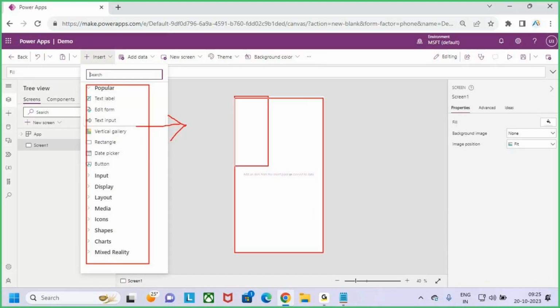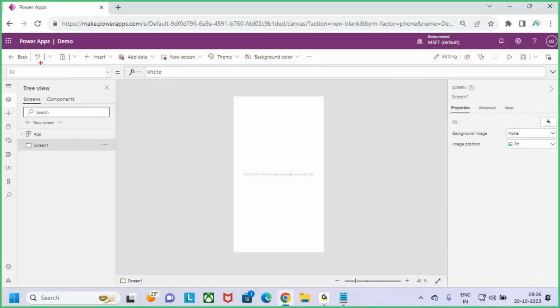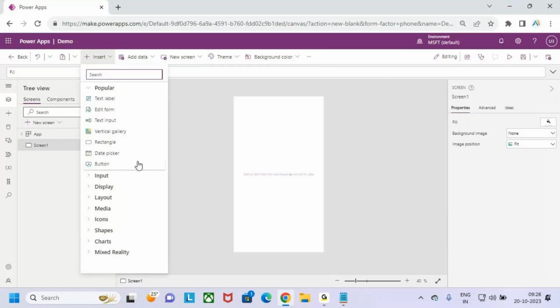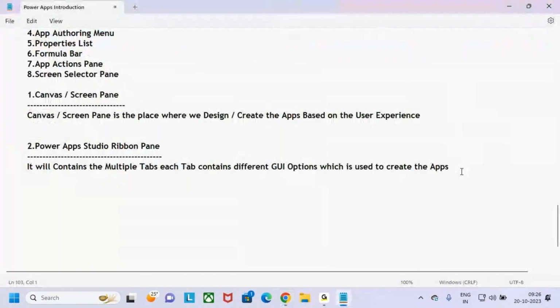This is the canvas, or screen pane, where you can create the apps. If you want to create the apps within this canvas pane, you need to use the controls. Where can you get the controls from? From the insert tab. So let me keep this point here: in the ribbon pane, the most important one is the insert tab guys. Under the insert tab, what does it contain? Controls.